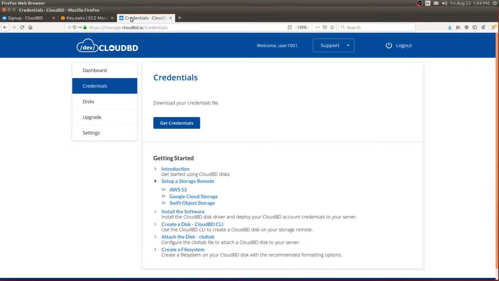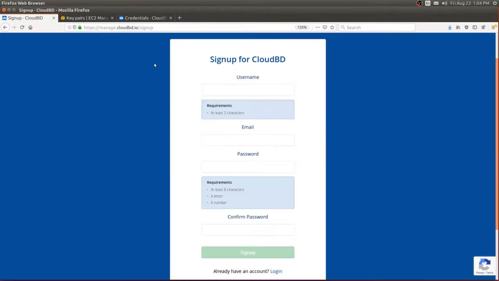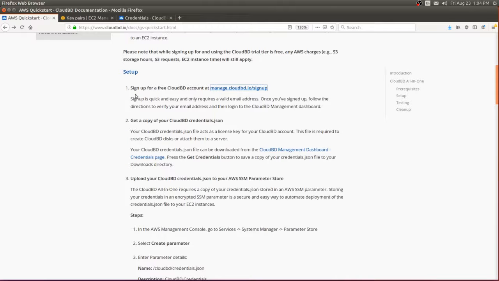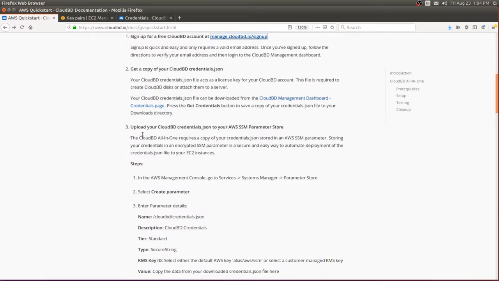Once you've logged in, you'll see the CloudBD management dashboard, and you can select the credentials page. You're going to need to get a copy of your CloudBD credentials for the all-in-one. So step 1, sign up. Step 2, navigate to the credentials page and get a copy of your CloudBD credentials. And step 3, we're going to take that CloudBD credentials and upload it to the AWS SSM parameter store.